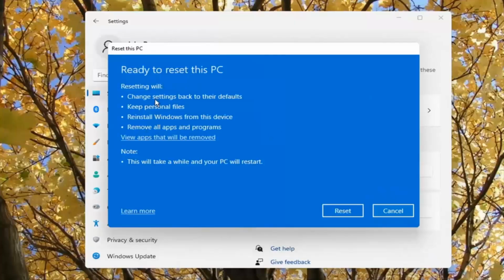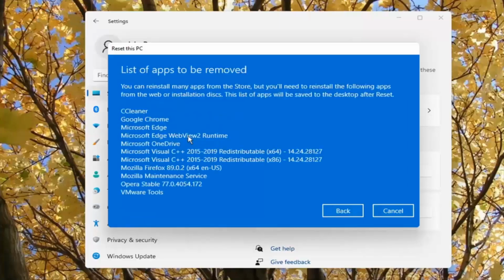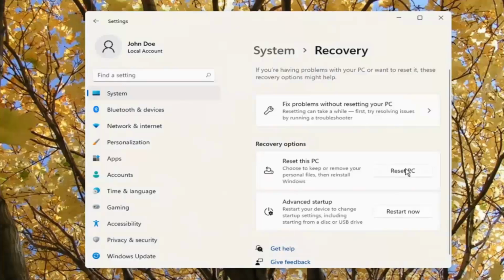Resetting will change settings back to their default, keep personal files, reinstall Windows from this device, remove all apps and programs, and you can also view what apps will be removed. This will take some time and your PC will restart. These are the apps that will be removed, so take note of that. You're definitely going to have to reinstall some stuff once it's done.